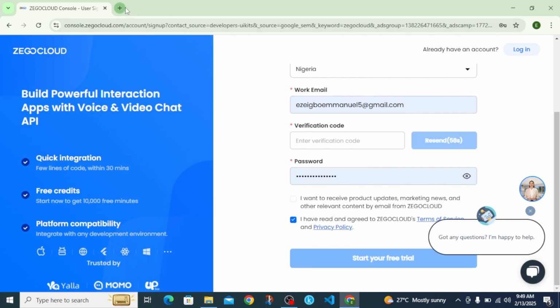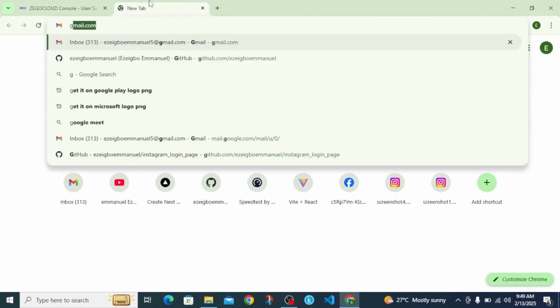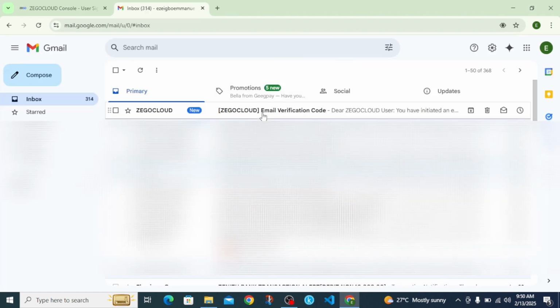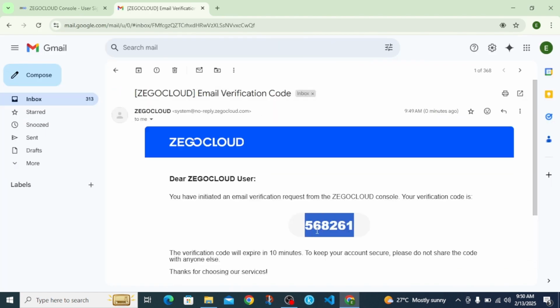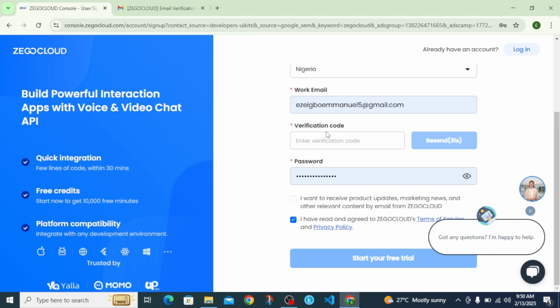They have sent the code. Let me check my Gmail. They sent it. So this is the code. I'll copy this, come here and paste it, and then I'll start my free trial.